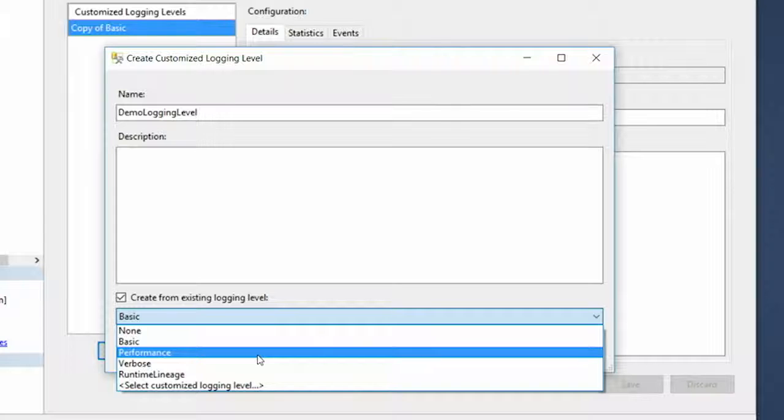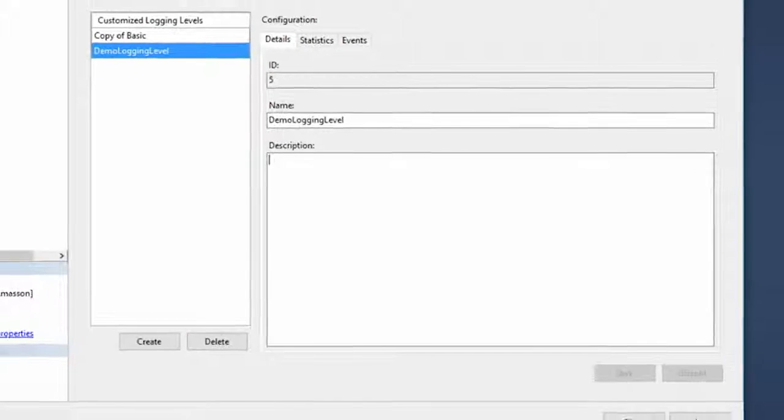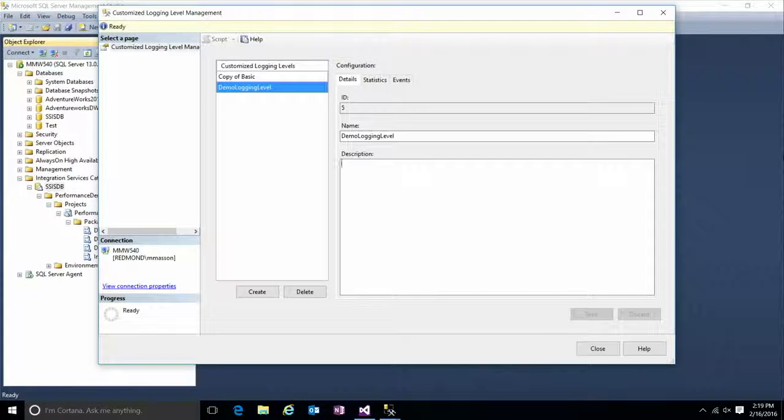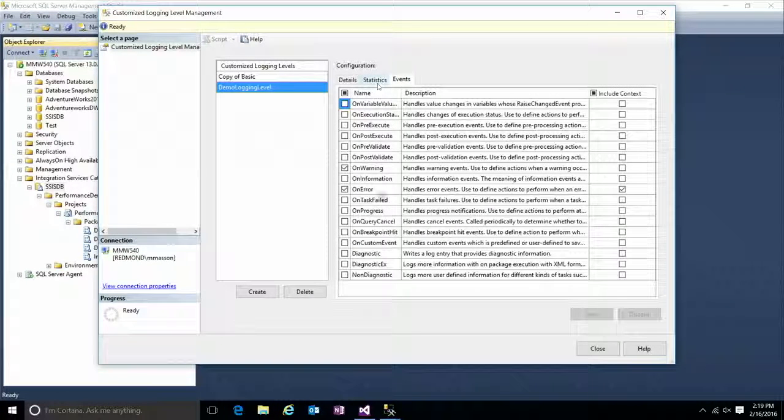So what I'm going to do is create it based on performance, because I want to capture the default performance events that let me trace the pipeline performance. But I'd also like to include some additional statistics and events in my logging. So when I click OK, it's going to create default logging for me. So now I have my new logging level, and I can click on the statistics and the events windows, and I can see what gets captured.